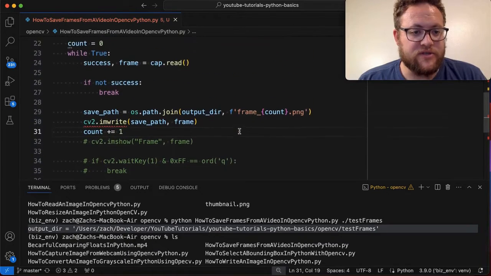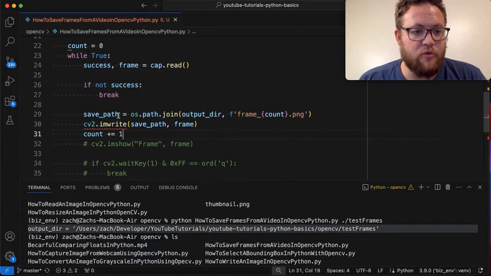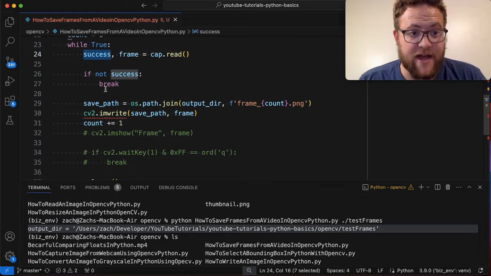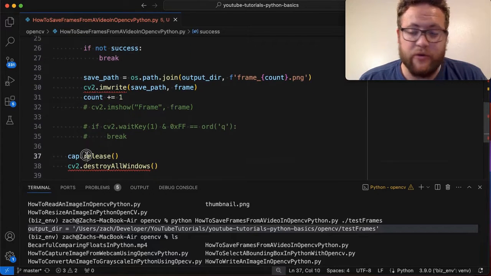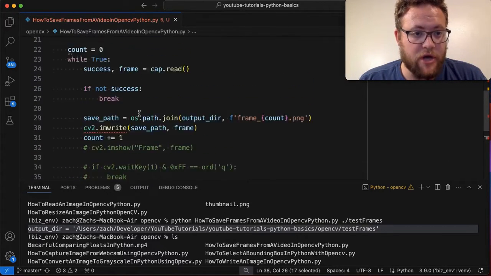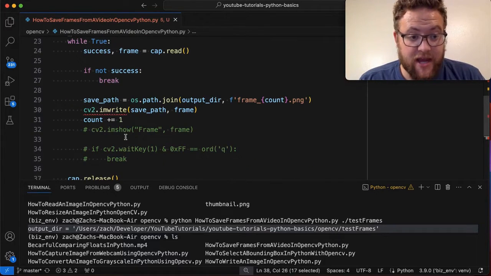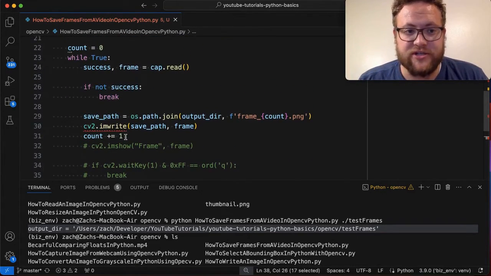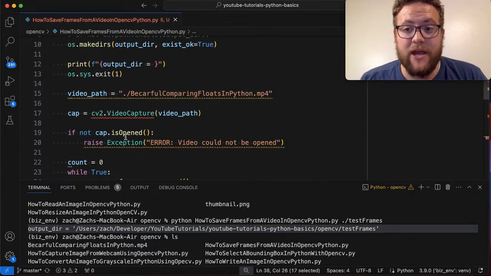And then what's going to happen is this is going to loop through. Once we hit the no success flag, it's going to break out. Then we'll come down here, release our video capture, and destroy all windows. But since we're not going to display any, there's nothing that should essentially pop up, right? So from here, we should be able to run it.